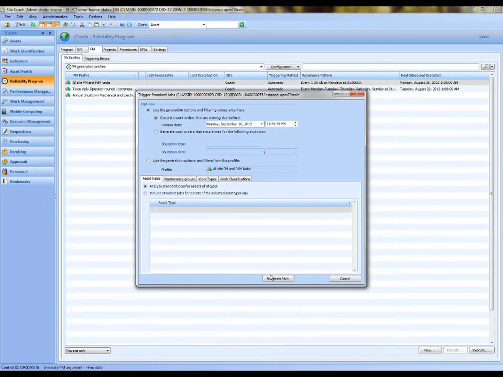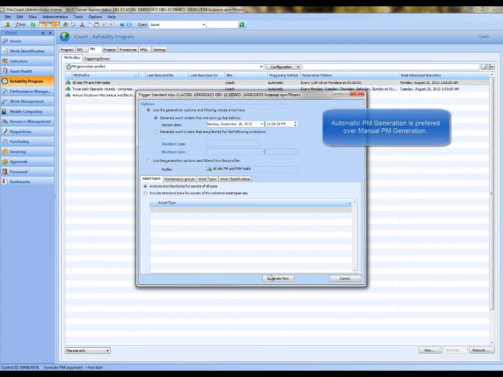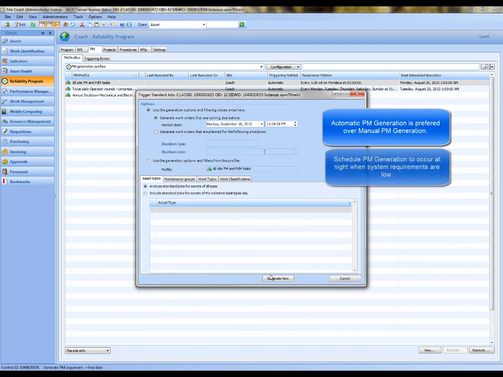Note, manual generation of work orders can be time-consuming, system-intensive, and sometimes leads to selective generation of work. For these reasons, Bentley recommends that work orders be generated using the automatic triggering scheduled to occur during a time of day when few users and processes are likely to be required, such as a Sunday evening at 1 a.m.